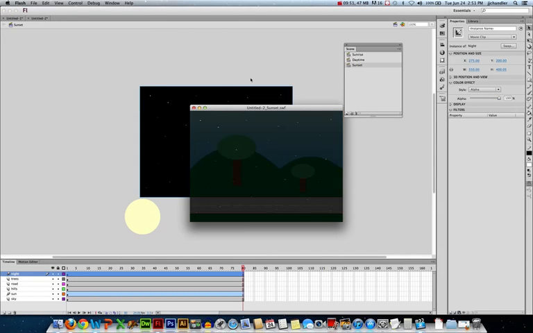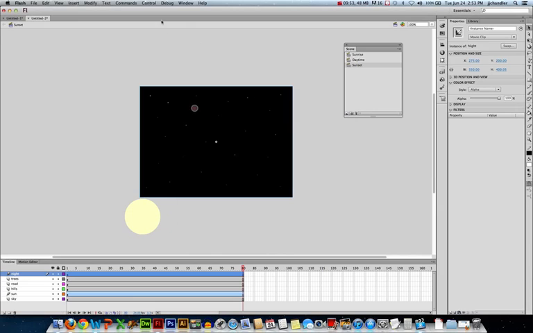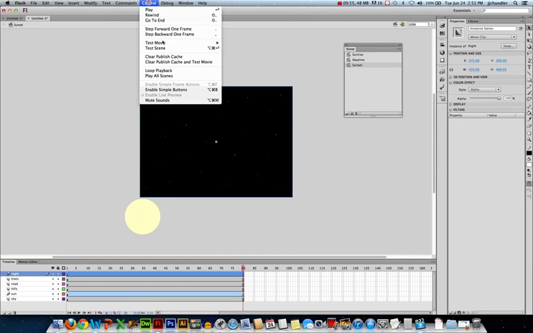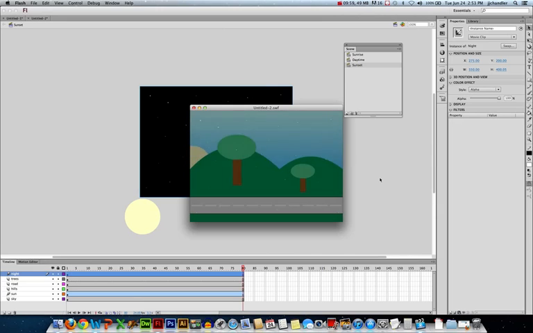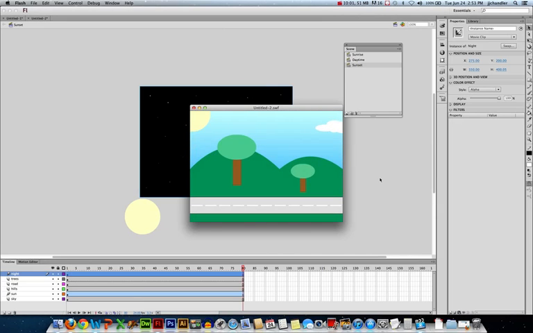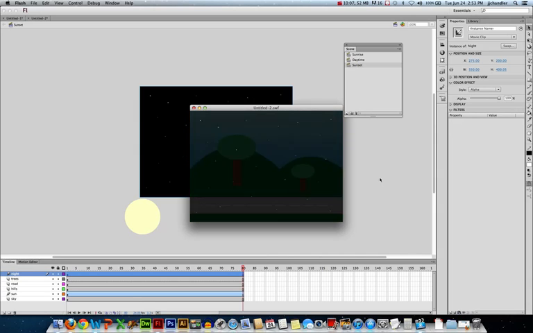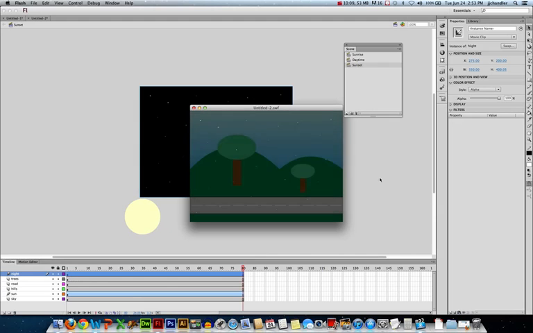So the sun sets, and now we can test the whole movie. You have nighttime, the sun rises during the day, a cloud passes overhead. Once the cloud is gone, the sun will set, goes back to nighttime, and then it repeats the process.